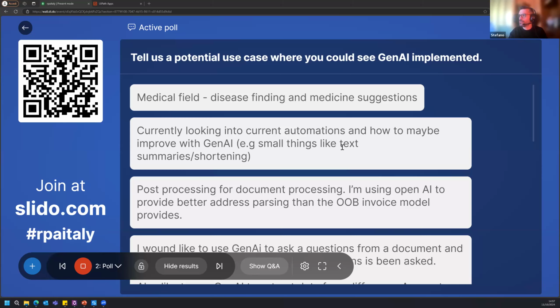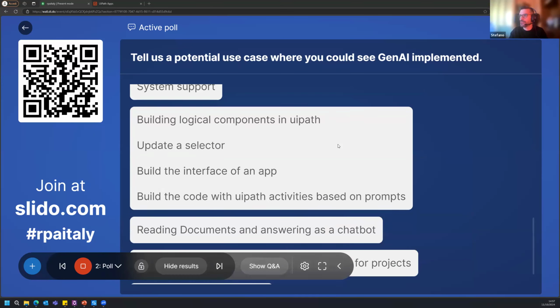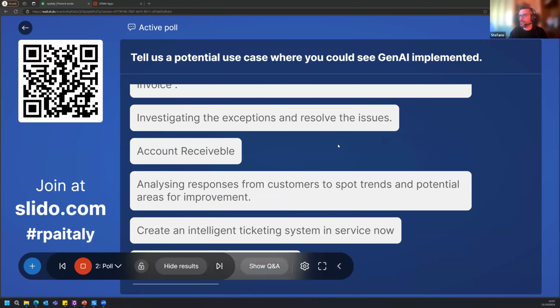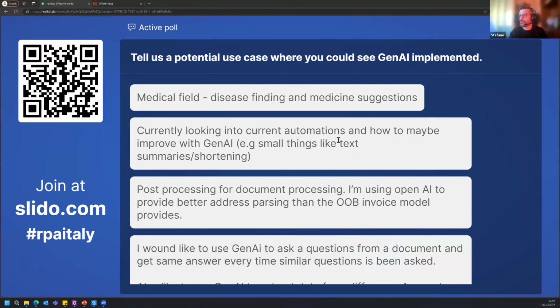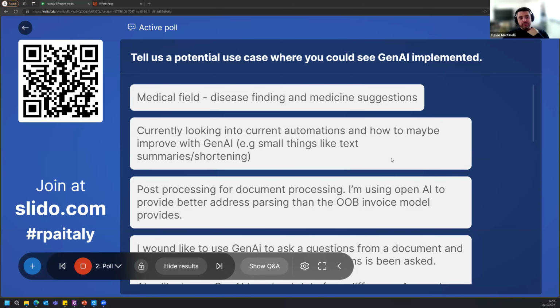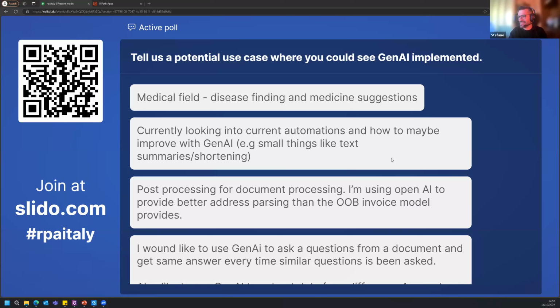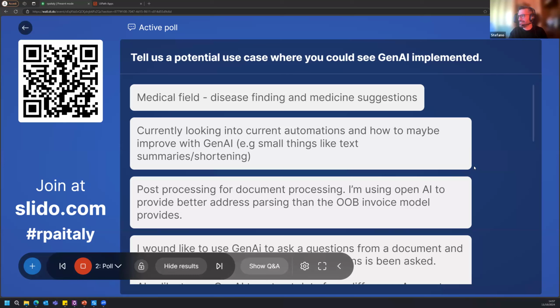Okay, you should be able to see my screen. So these are some of the questions that have been provided. It's funny because the medical field is one of the demos from today. Yeah, exactly, we are starting good.